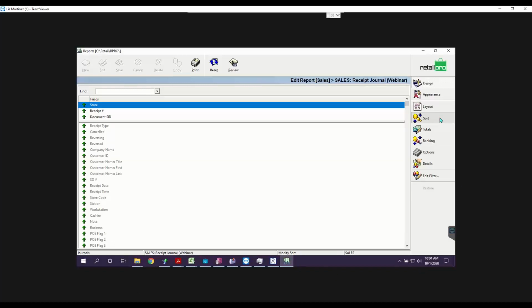Under my sort, this is deciding what it's sorting by. So you can see I removed store and it was sorting by store. That's one of those instances where a field that I removed might change the way the report is behaving, and so I need to be aware of that. In this case, I can just remove that because I don't need it to sort by the store, but I do want it to continue to sort by both receipt and document SID number.